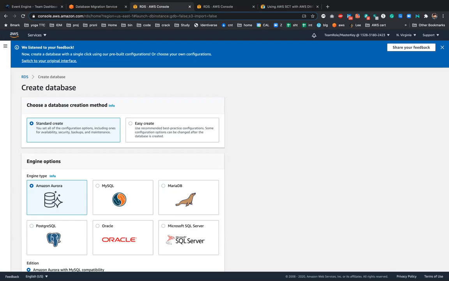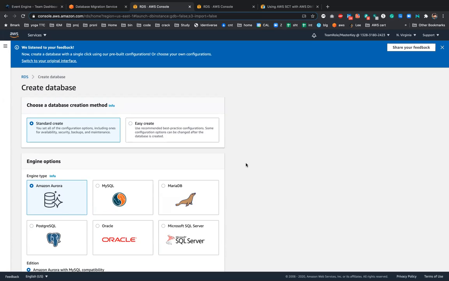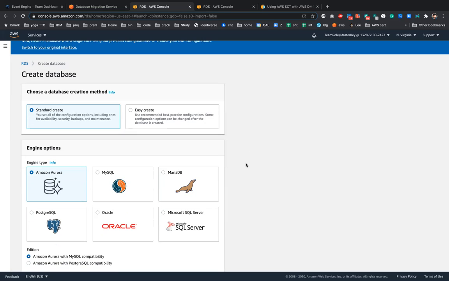Hi guys, so in this tutorial we are going to learn everything about RDS, which is the Relational Database Service by AWS, Aurora, basically it's a flavor by them, and the Serverless Database System.